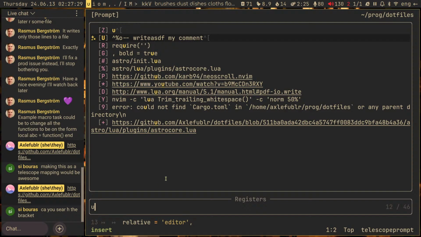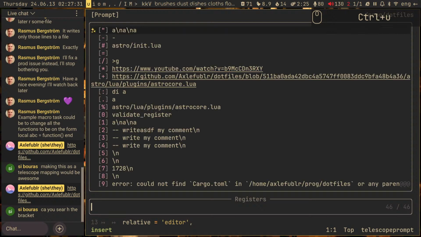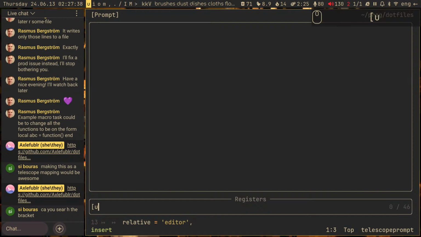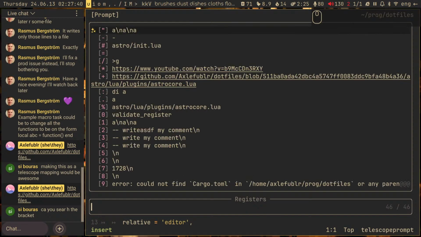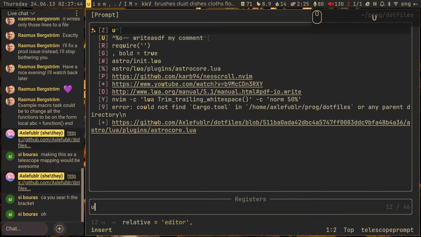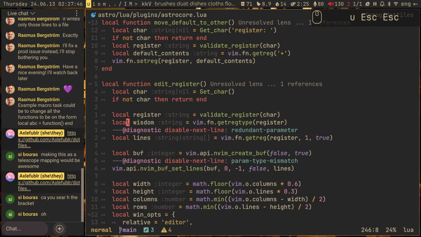Can you search the bracket? Yeah, but then you have to... Oh, you can't even. I thought you could. Well, even if you could, that's still an extra character that you're typing in unnecessarily. Yeah, so it's pretty annoying. I know, right? It's like, damn, wow.